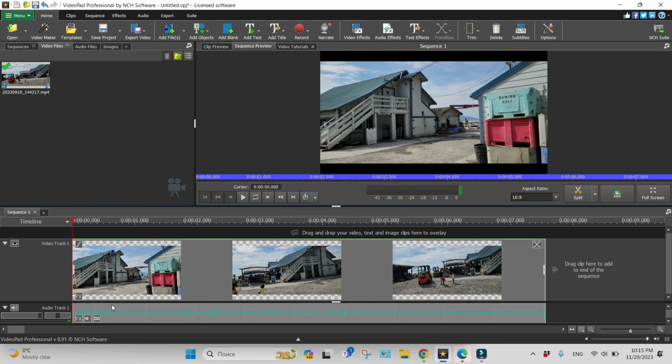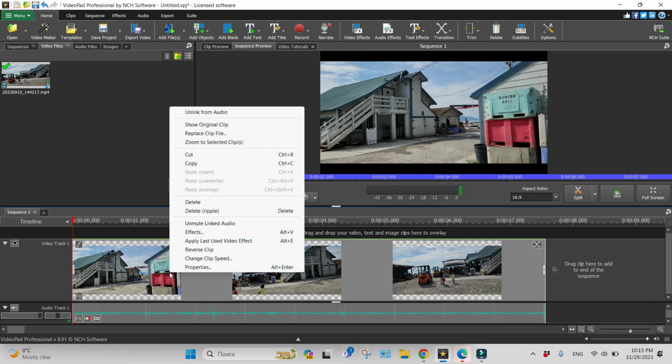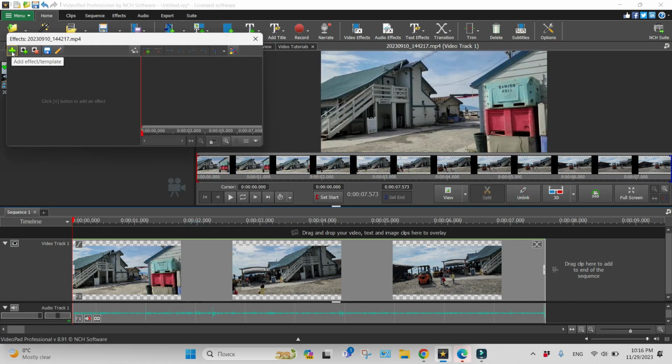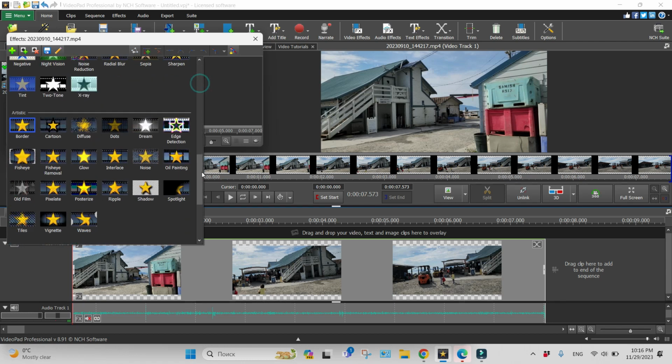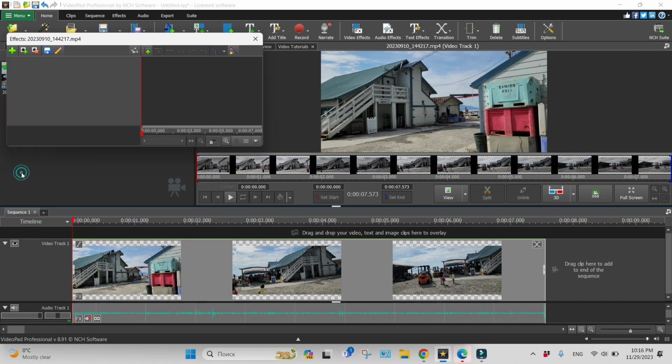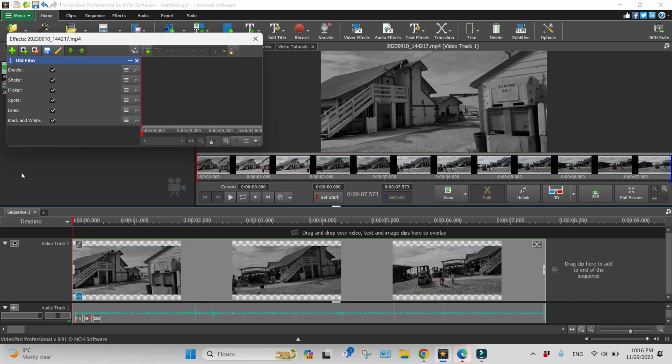Now, I will right click with my mouse on the video on the timeline and choose effects. And here I am choosing add effect, and between artistic effects I'm finding old film. Okay, now you see this is an old film effect.